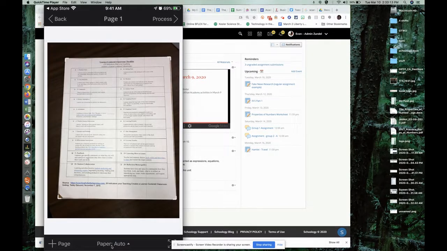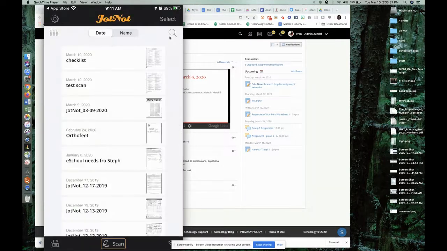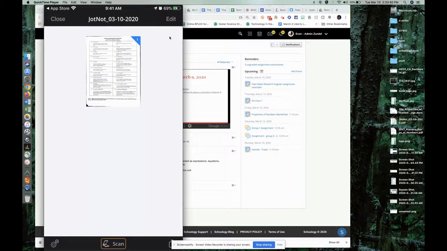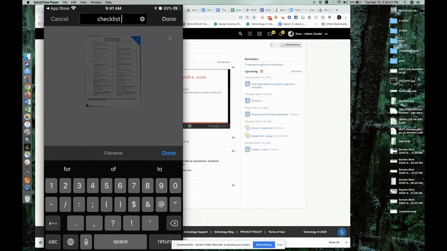You can add another page. There's a plus thing down here, but I'm good with this. I'm going to click on process in the upper right-hand corner. And then it gives you some options. I can adjust the darkness of the print. That's pretty good. And then I'm just going to click on save. It gives a name to it, and I'm just going to call it checklist 2.